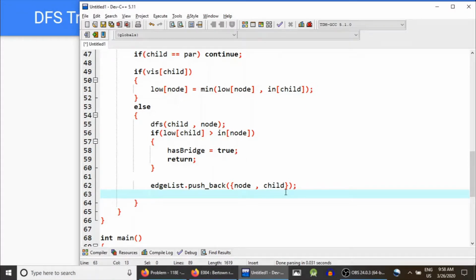So finally I would print all of the edges if the graph doesn't contain any bridge. And after checking the bridge, we also minimize the low time of current node by low time of its child: low time of current node and low time of child.